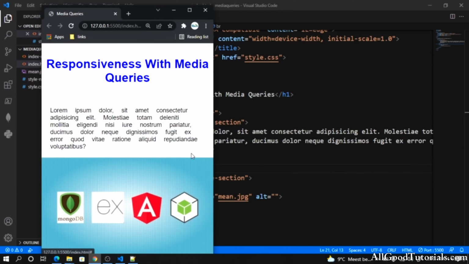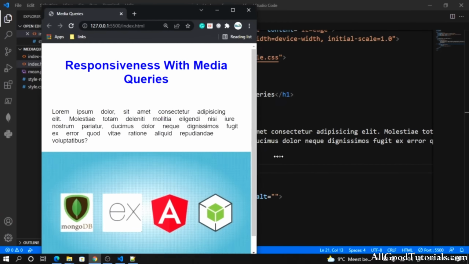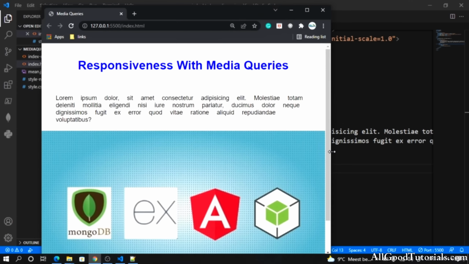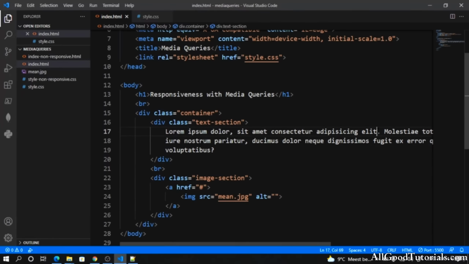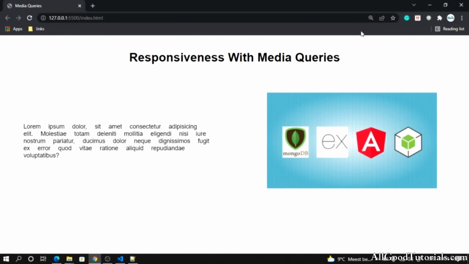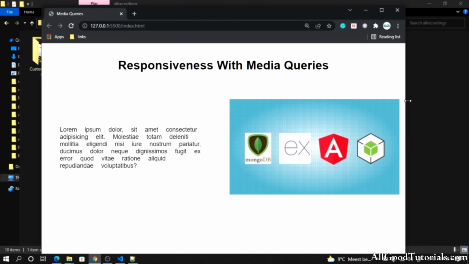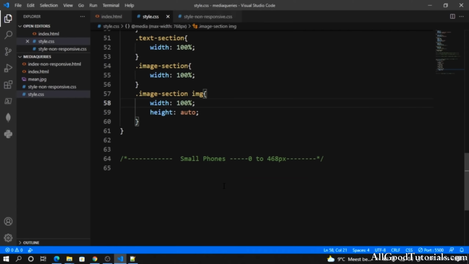But what about smaller devices which are between 0 and 468? This image is now almost stuck at the corner. I want a little bit of space around them. So for that we have to target differently in our style. So let's go ahead and do that in the next video. Thank you. So let's go ahead and try to achieve that behavior, so that we have a nice look and feel on mobile.